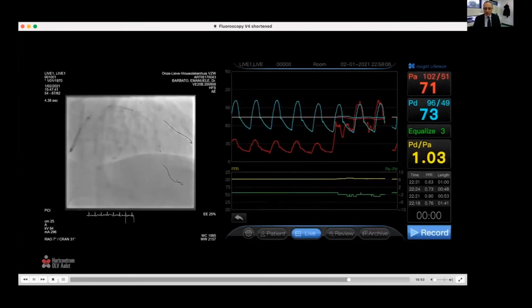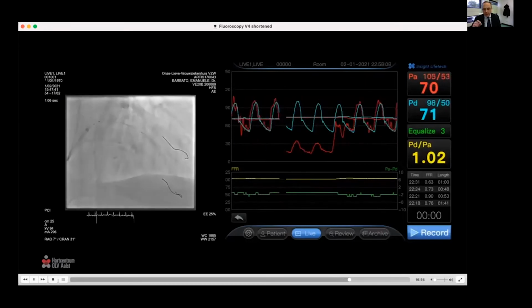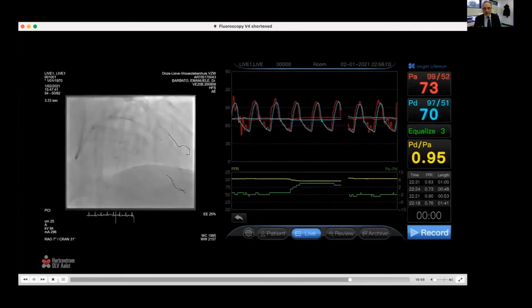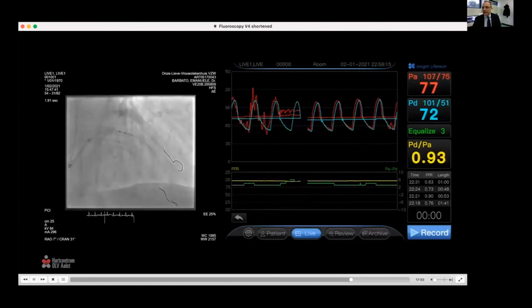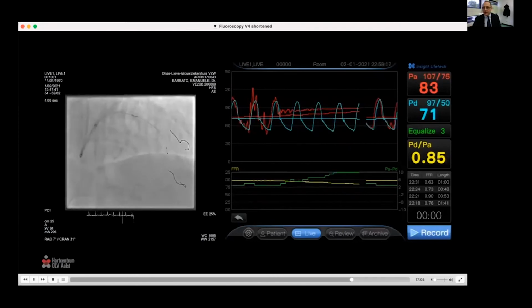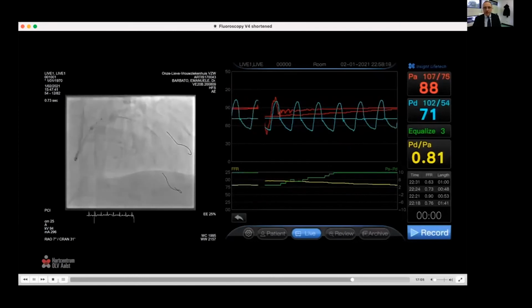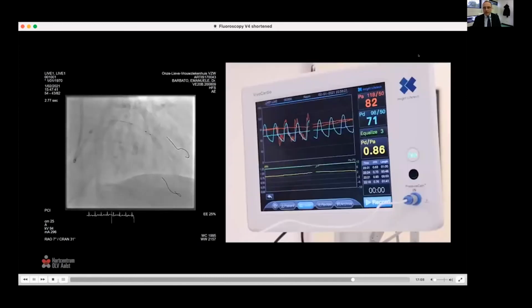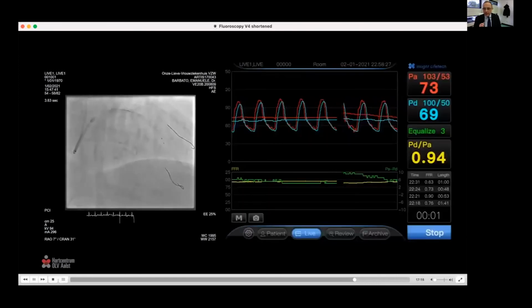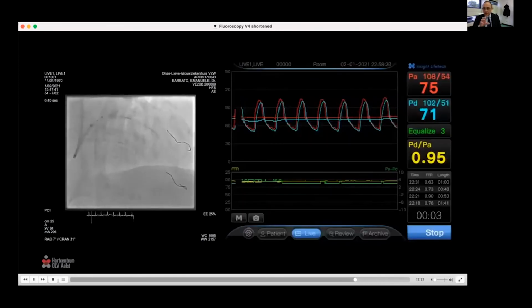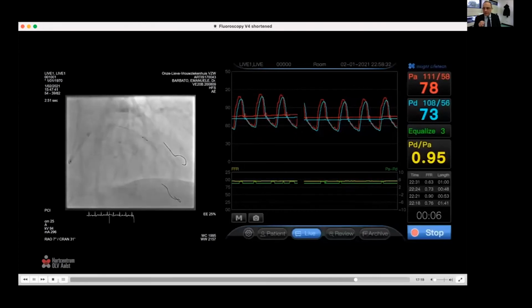the physiologic assessment. We close the stopcock, we close the valve of the guiding catheter. We see again the two pressures are up. This is now the resting Pd/Pa. There we go. We flush the system with saline. We start recording. A few seconds to record the resting Pd/Pa.